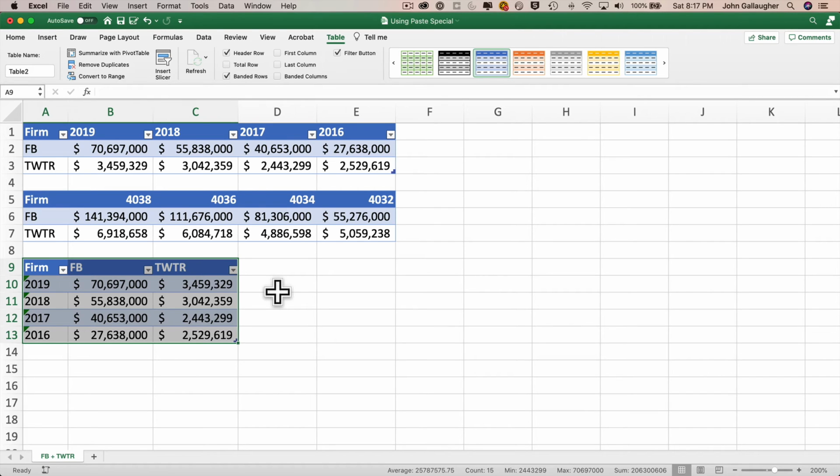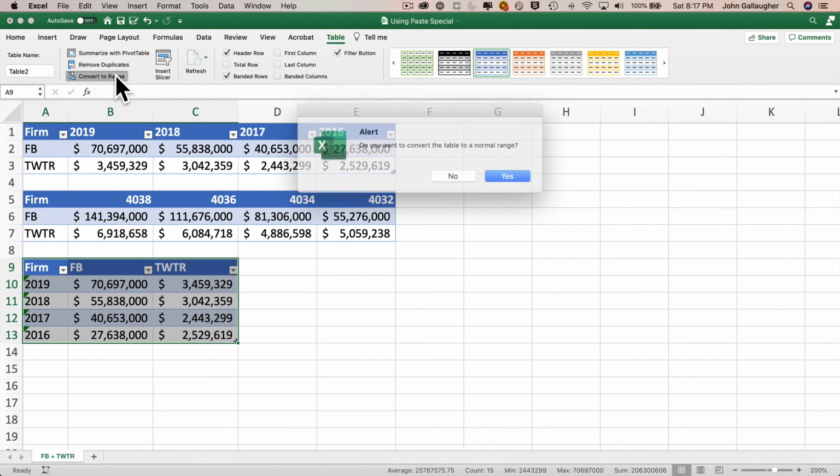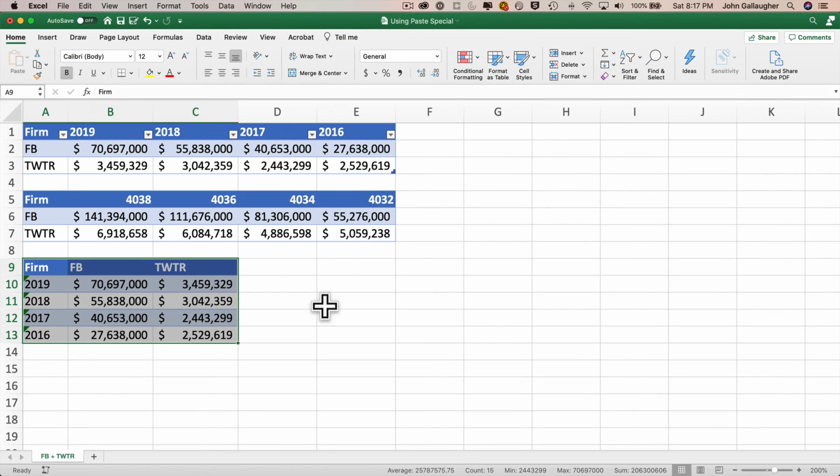This looks great. Now remember, if we want to get rid of the table features, those sort and filter triangles, but otherwise keep the formatting and the data, we can just select the Convert to Range option right here from the table ribbon. Excel asks us if we're sure that we want to do this. Click Yes, and this looks great. I'm just going to highlight B9 through C9 with Facebook and Twitter symbols, and I'm going to right justify those.